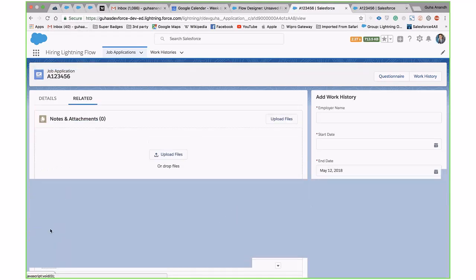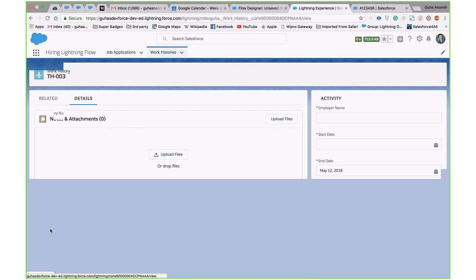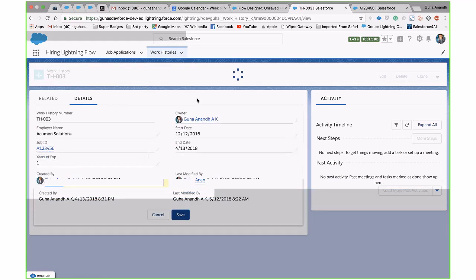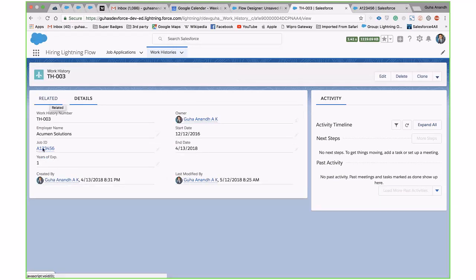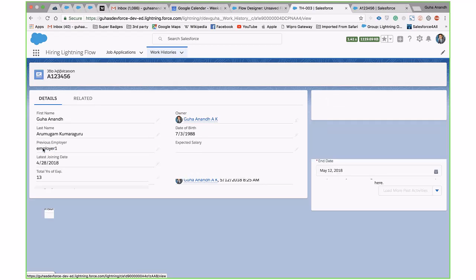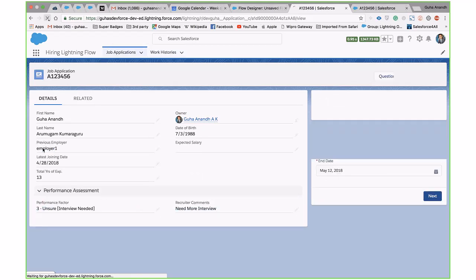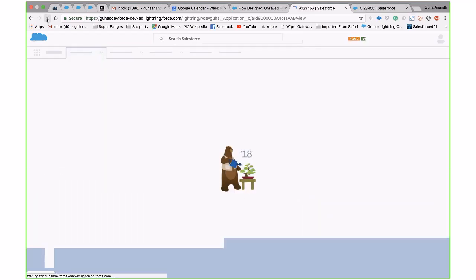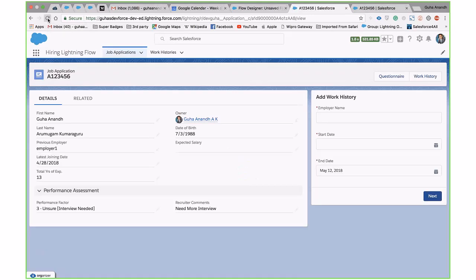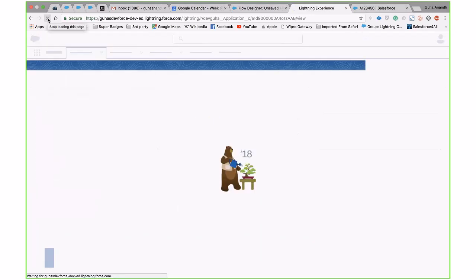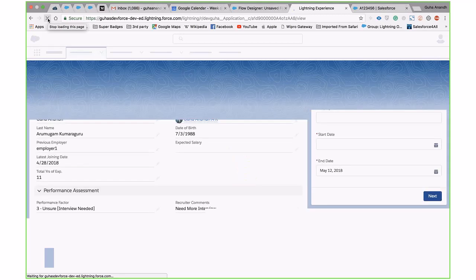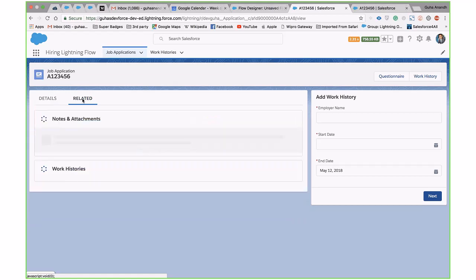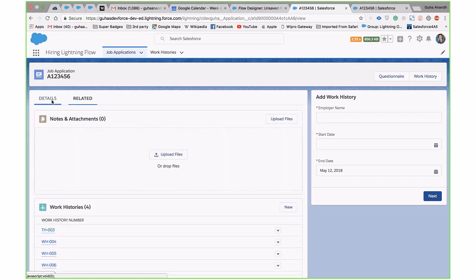Let's do one more time. Let's say I bring it down to 1, which should reduce 2 years from my total experience. If I go back to job application, it's basically a cache issue, so we just need to refresh it a couple of times to see the real value. You see the number is updated to 11 because I reduced 2 years from my child record. So this is the whole logic of how it works. It's basically a replacement for your roll-up summary.